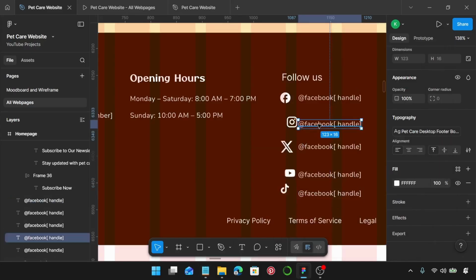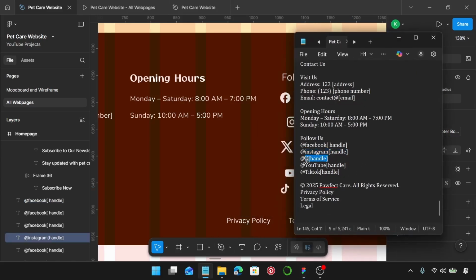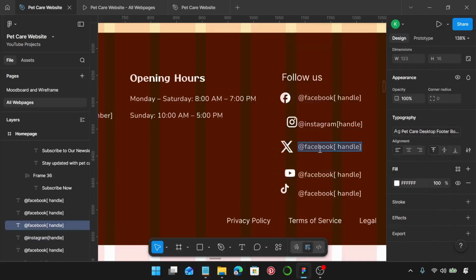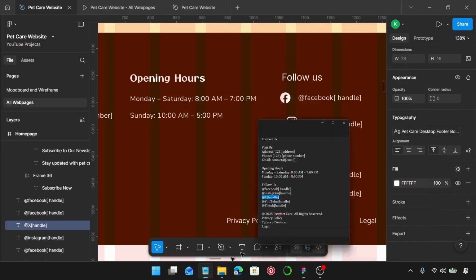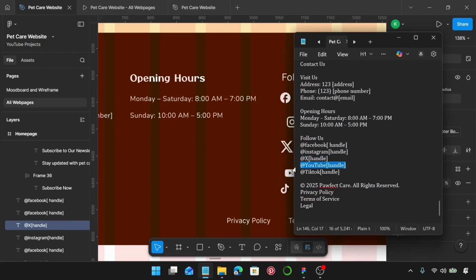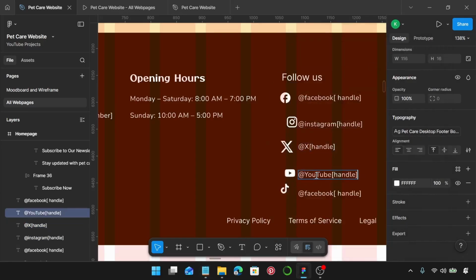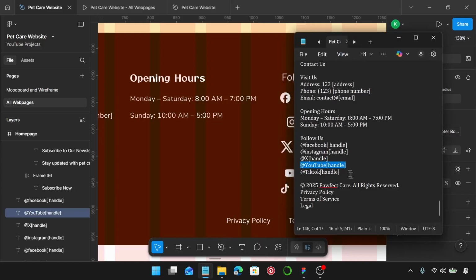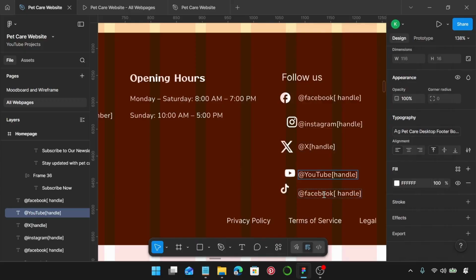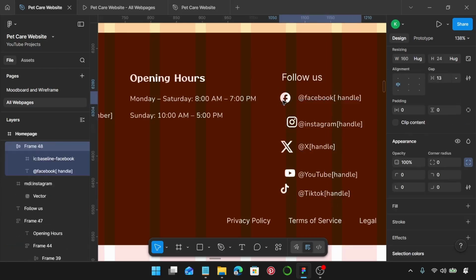Next is going to be Instagram, and then we have X, YouTube, and then finally we have TikTok. And paste. I'm going to select these two, make it an auto layout.